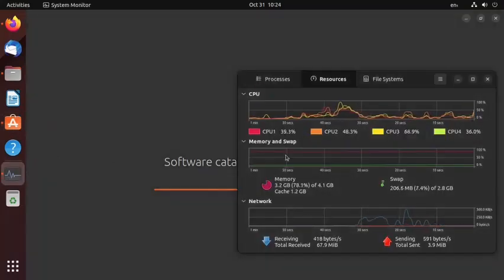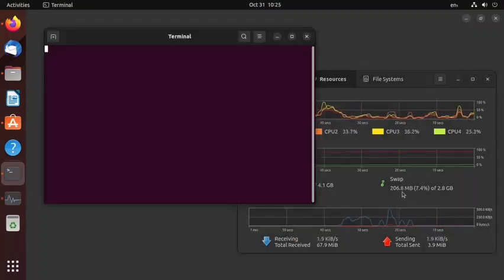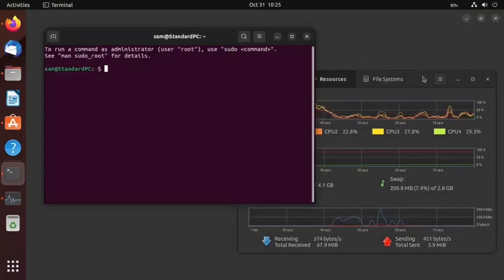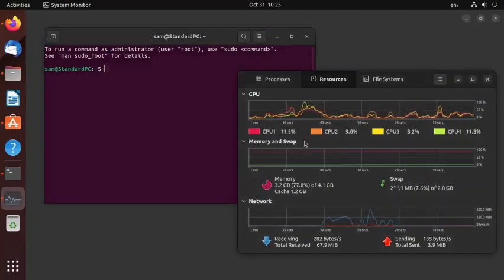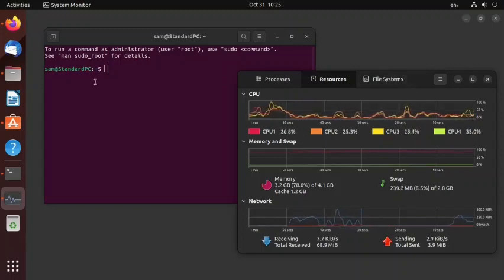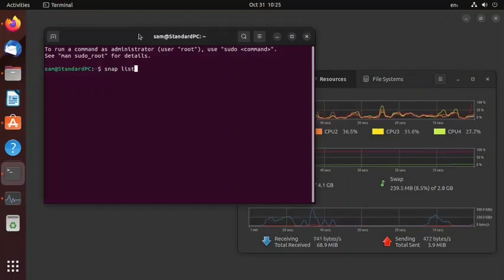Let us check the memory usage. So 3.2 GB of memory is used and 206 MB of swap. The CPU usage is now better, hovering between 10 to 20%. Earlier it had gone up to 32%. Snap list will show the list of Snap applications.